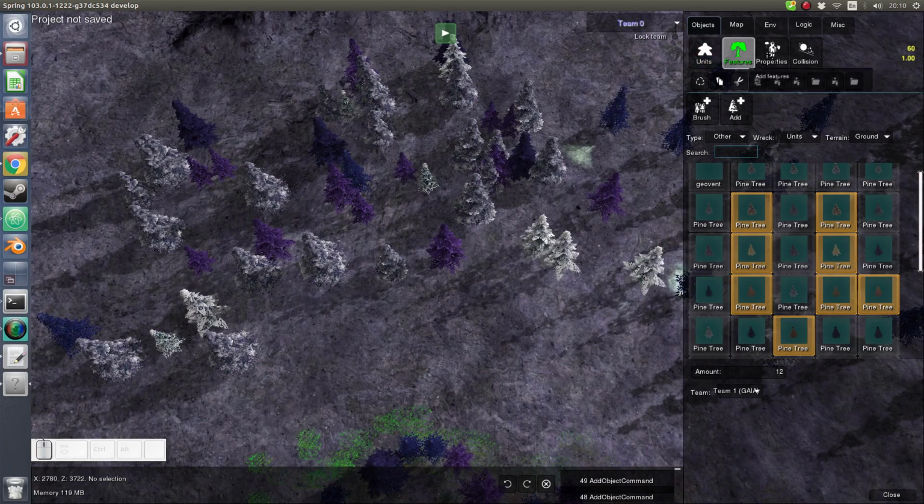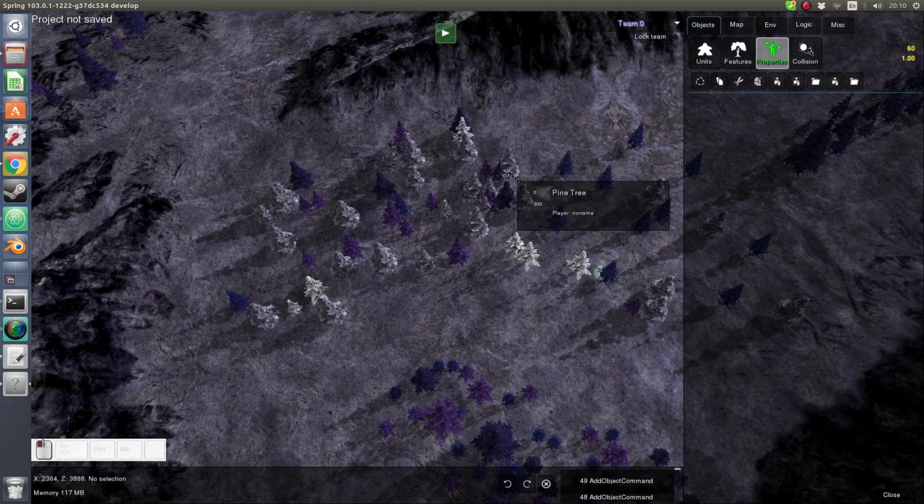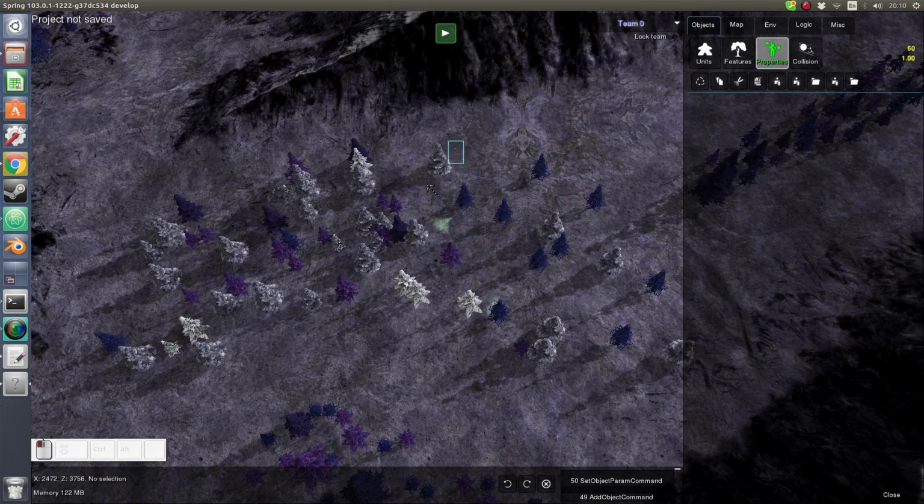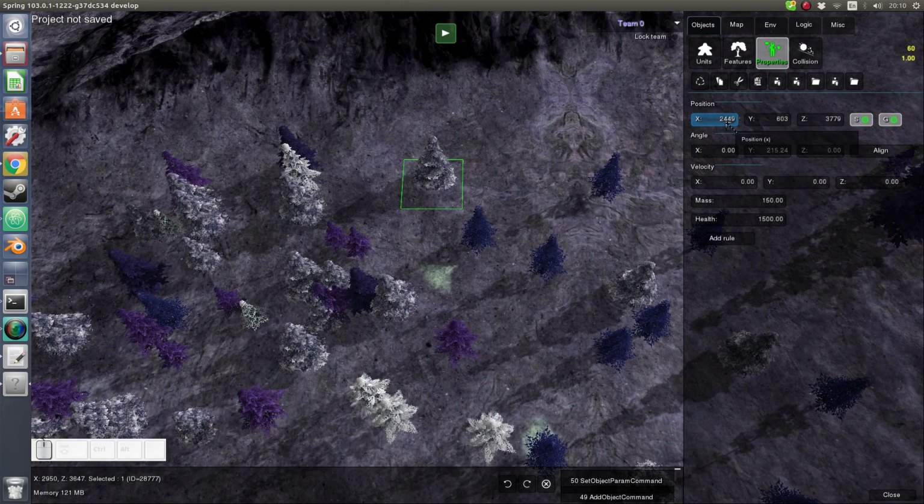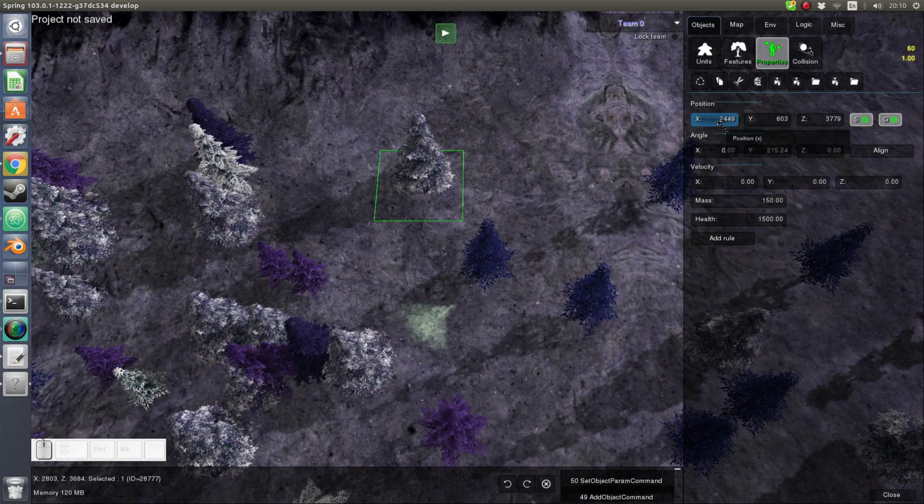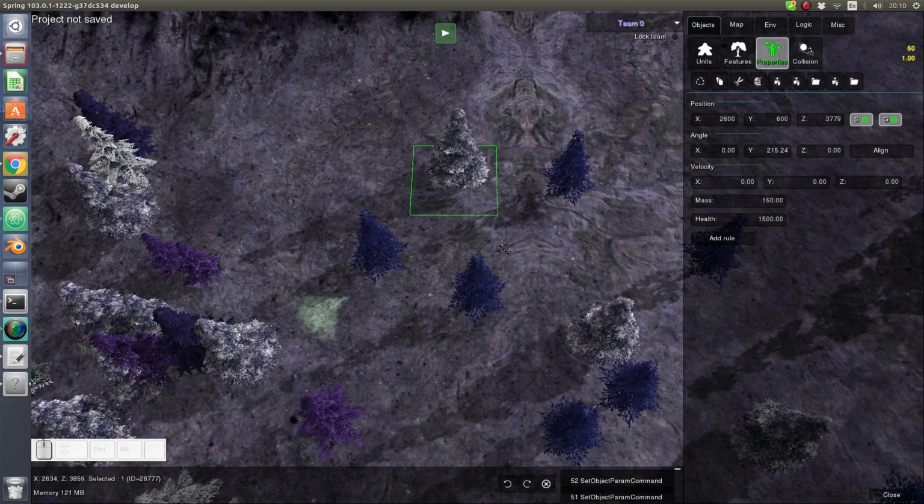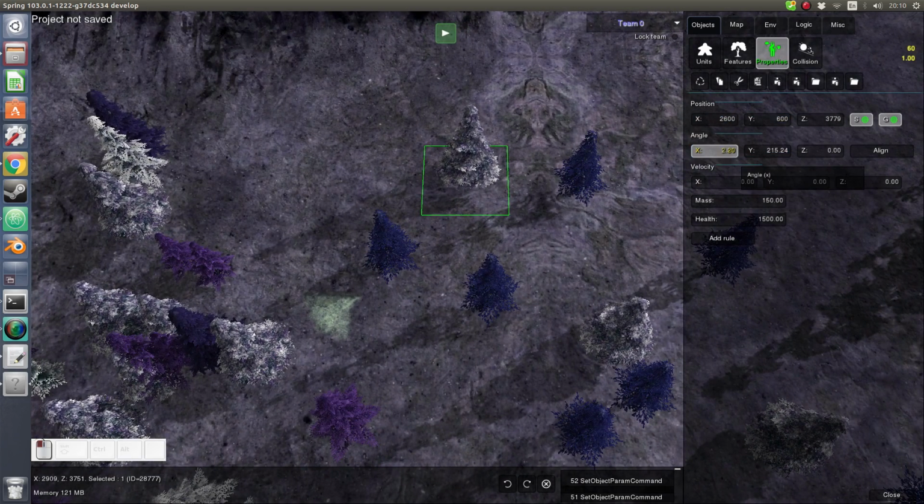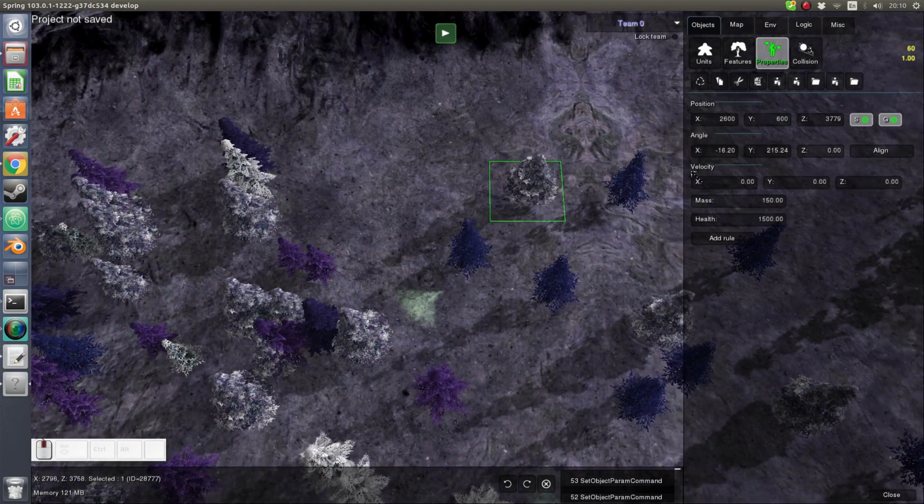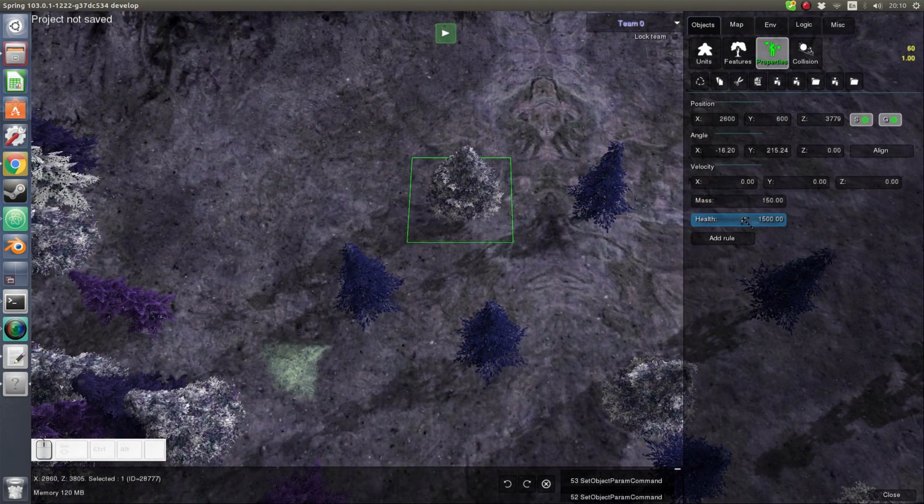Another thing that can be done with features is you can look at the properties. If you have a number of them or just one of them selected, it's going to show you these properties, and you can be very precise in where you want to place them. For example, you can be exact and say 2.6K, and it's going to be there. You can also play with angles here. These are things that you can't normally really see in Spring. And you can also play with health, for example. That's pretty common, I think.